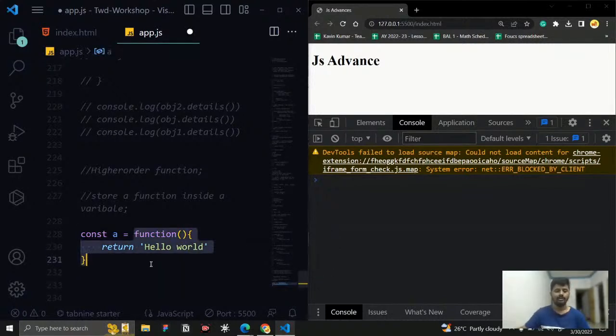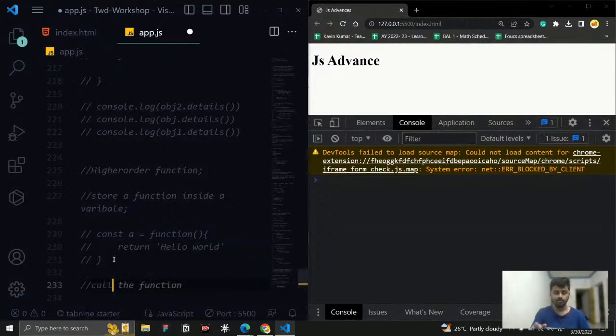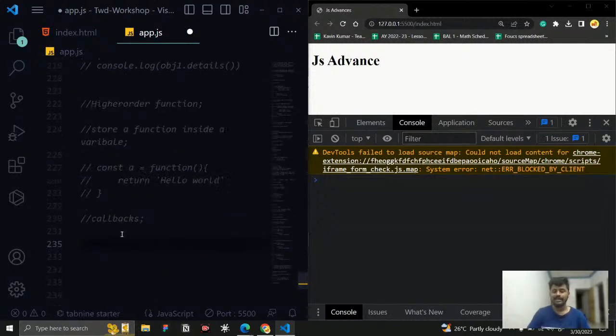Okay, so what we are doing, we are storing a function inside a variable, right? This is an example of how JavaScript treats functions as higher-order functions, a first example. And the second one is a callback function. I think most of you know what a callback function is, and in asynchronous programming also we're going to discuss that. So what does that mean? We can pass a function as an argument to another function.